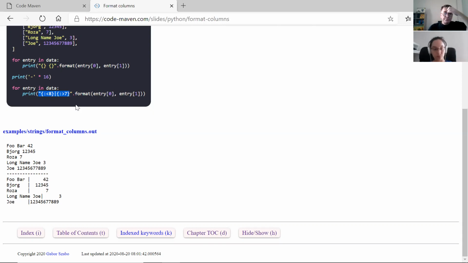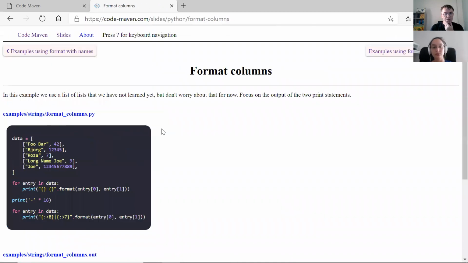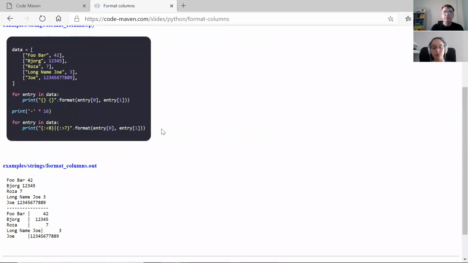And you can do this with the F strings as well. I don't think that I have the example here. Is there a way to look for the longest entry in each column? You have to go over all the elements of the list, so you need a separate loop before that to go over them and then do that. Right. But we'll learn about this soon.